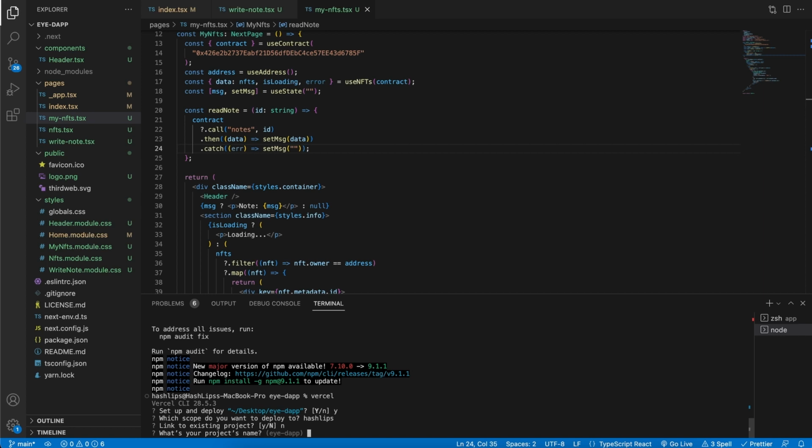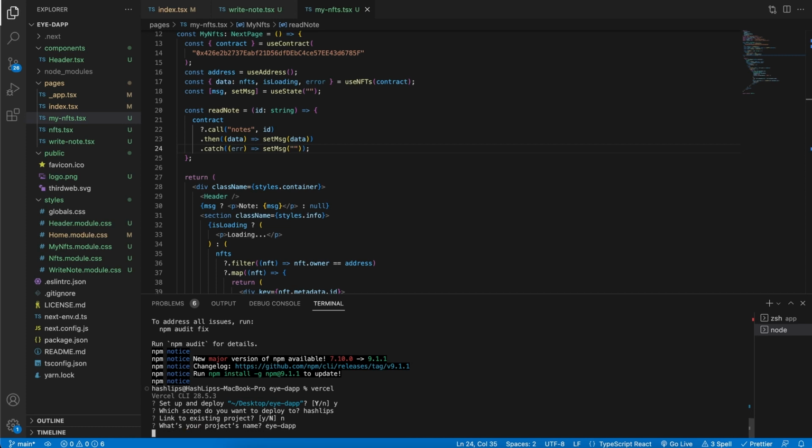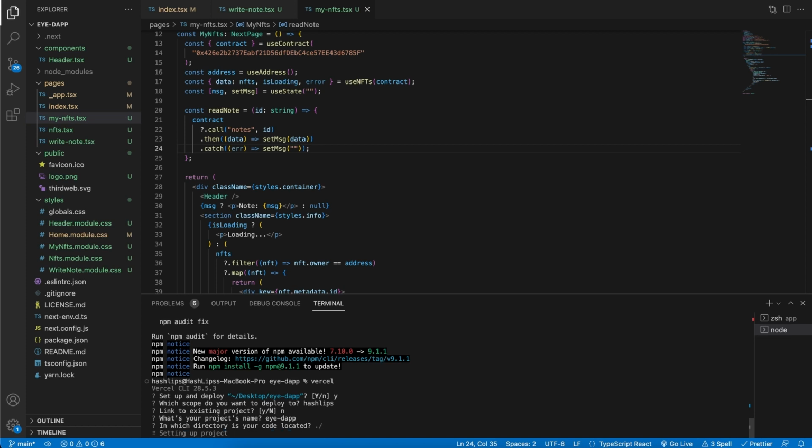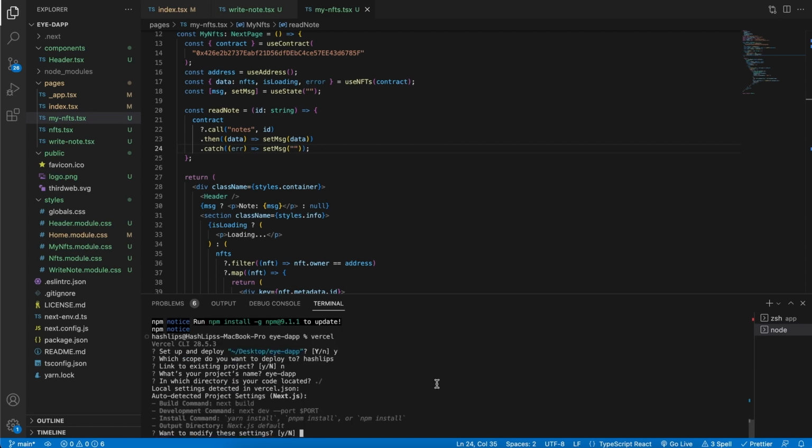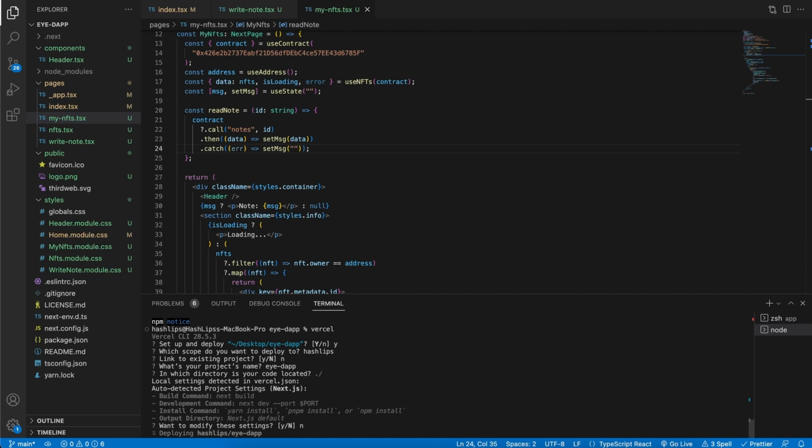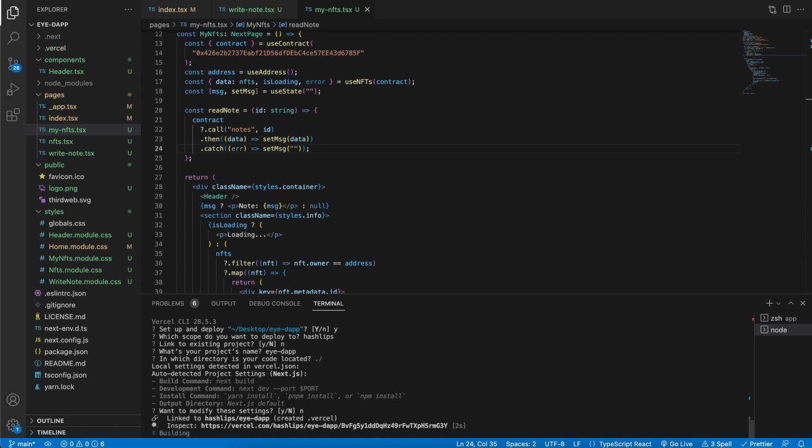And then, what is the name of your project? You can type something in, but I am fine with the i-dap. So enter again. Now, in which directory is your code located? And yes, that's absolutely right. This is in the root. So enter. Vercel will run some checks and ask us if we want to modify any of these settings. No, we don't. So hit enter, and there we go.